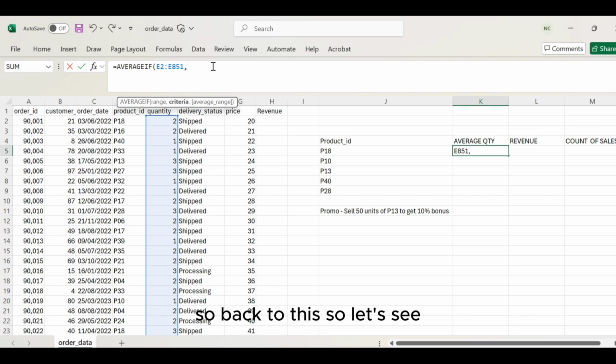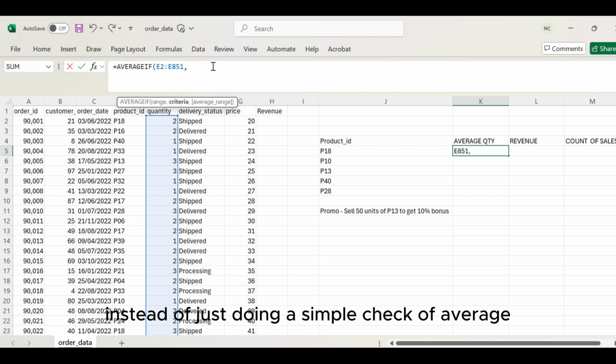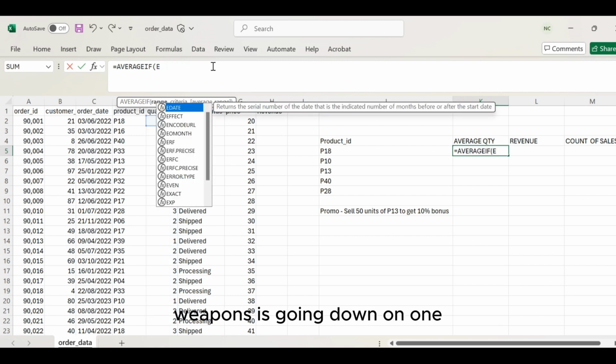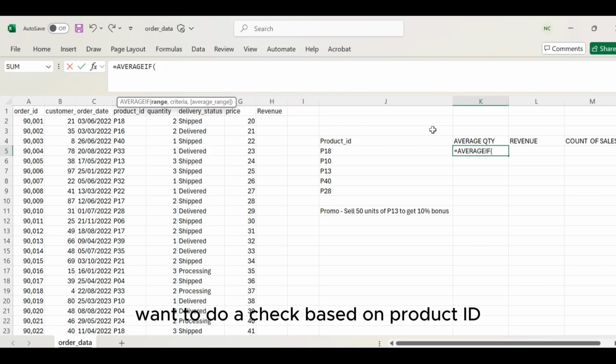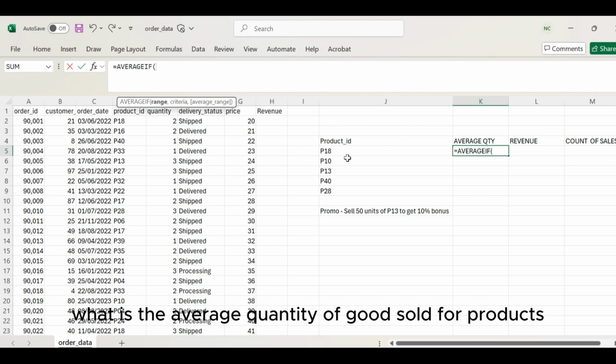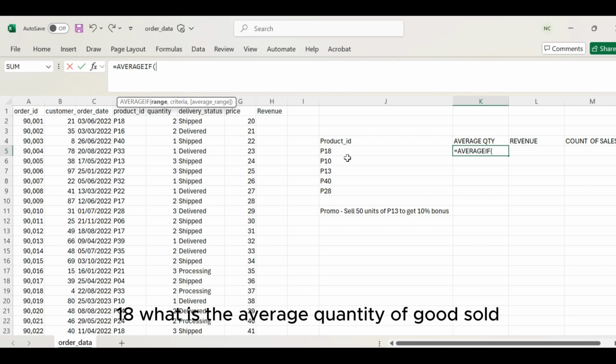So back to this. Let's say instead of just doing a simple check of average where quantity is greater than one, we want to do a check based on product ID. So let's say for product 18, what is the average quantity of goods sold for product 18? What is the average quantity of goods sold?